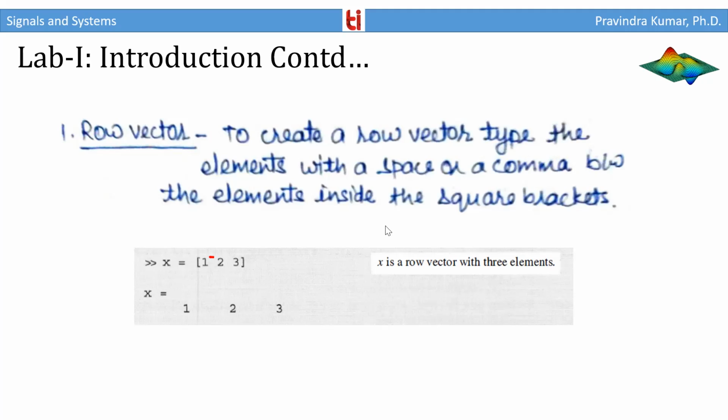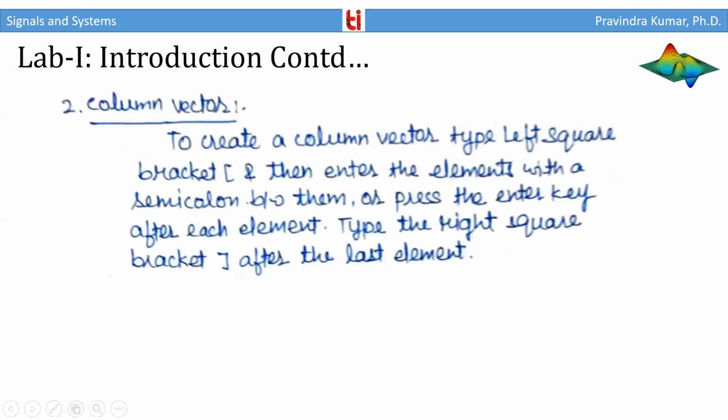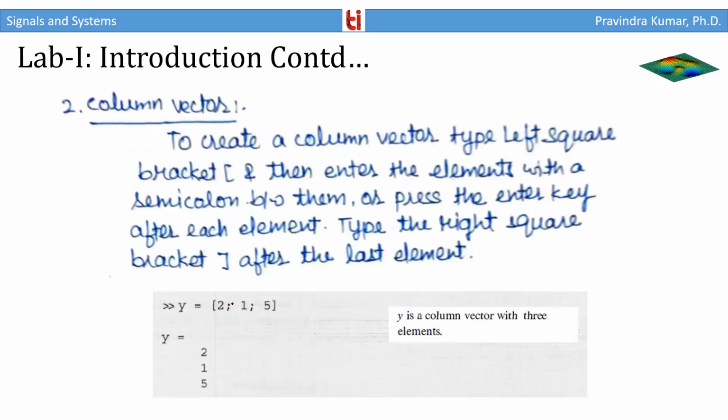So to create a row vector, simply write the numbers with a space between them, or you can write 1 comma 2 comma 3, with commas in between. Then you will create a row vector. This is a 3 by 1 vector. And to create a column vector, you can simply write a semicolon in between these numbers. Then it will generate a 3 by 1 column vector.